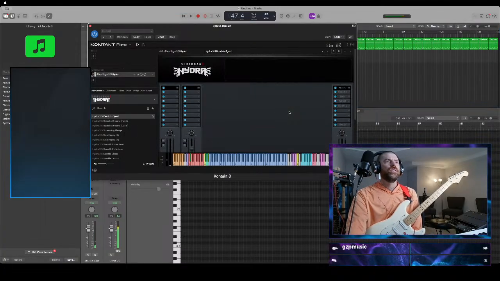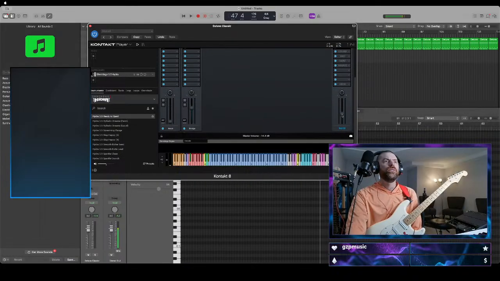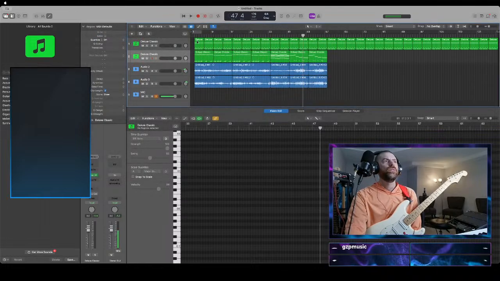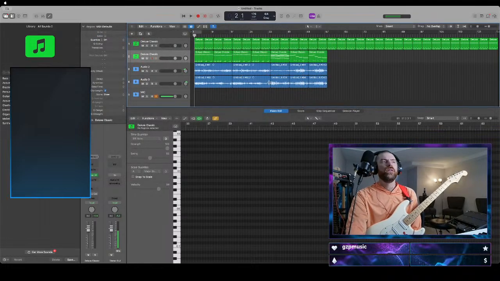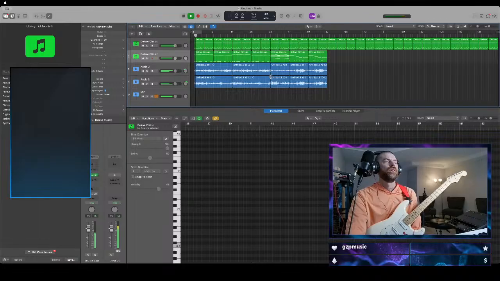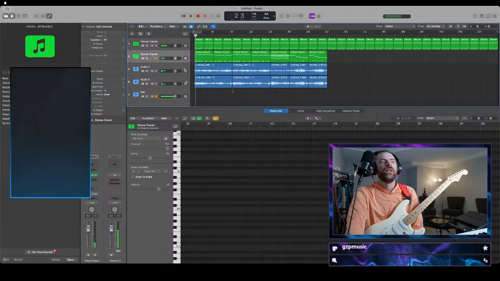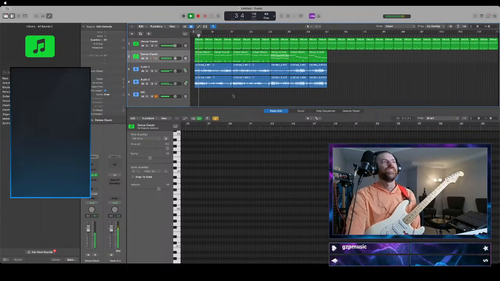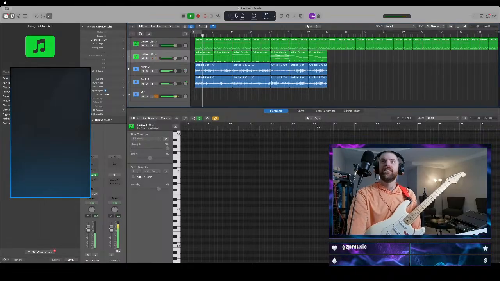So the MIDI guitar is a little bit too loud. I forget what point I went down to yesterday, so I'll just get it in the ballpark. It's fine. Oh, that sounds nice now.